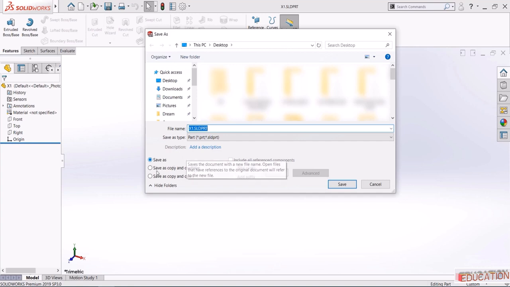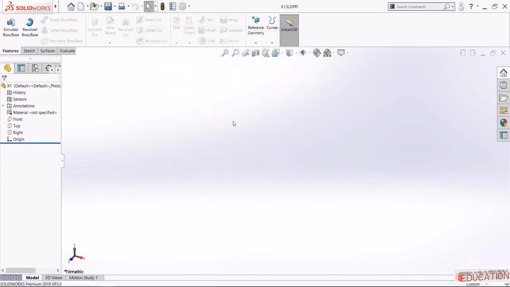We have 3 options here: Save, Save as Copy and Continue, Save as Copy and Open. Let's select Save as Copy and Continue. Then, set the name to X2 and select Save. Since we selected Save as Copy and Continue, we don't have that part open now. We still have the first part.